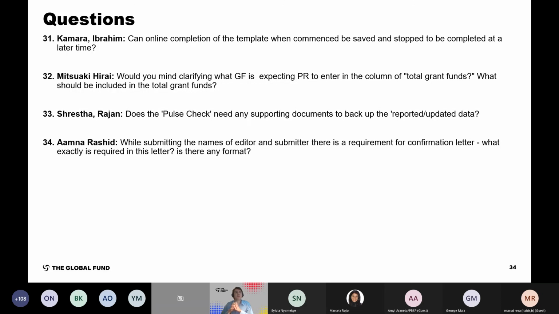Yes, the requirement for the confirmation letter. The confirmation letter is no longer required. Apologies for any confusion. For the time being, submitting the names is sufficient. So you're not required to submit the letter alongside the names for now. So that's great. And is that it, or do we have any more?